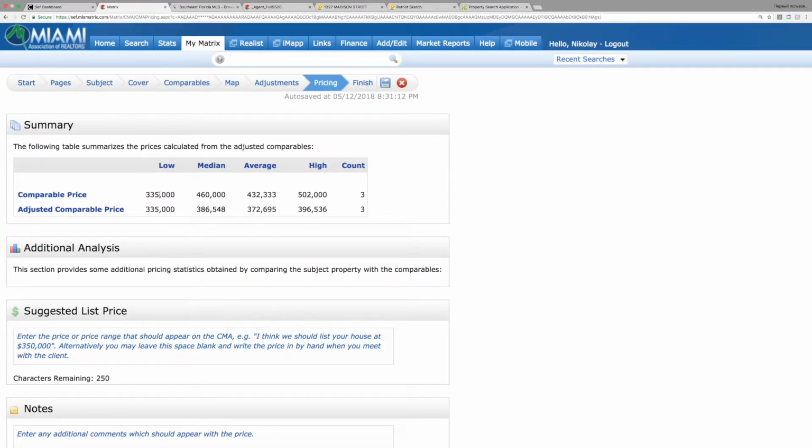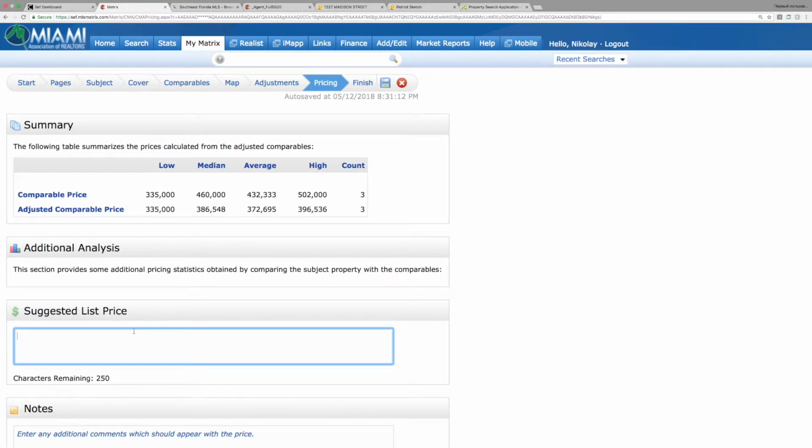And it will show us the adjusted comparable price. So it's significantly different from the comparable price over here. So we did the more precise CMA. So the median 386, average, high. Here you can write the suggested listed price.